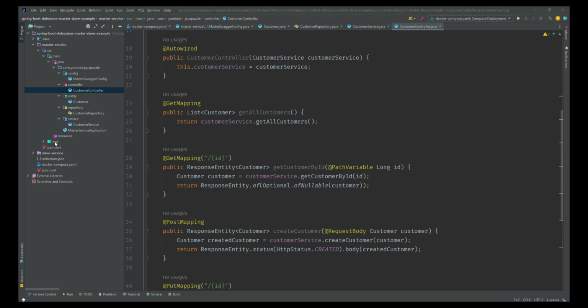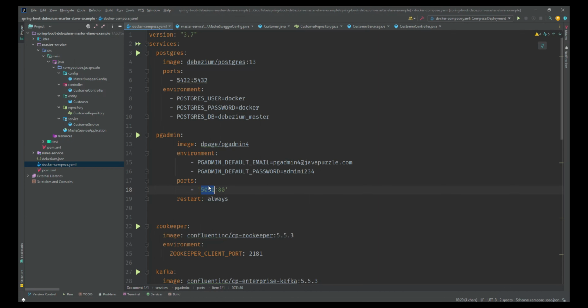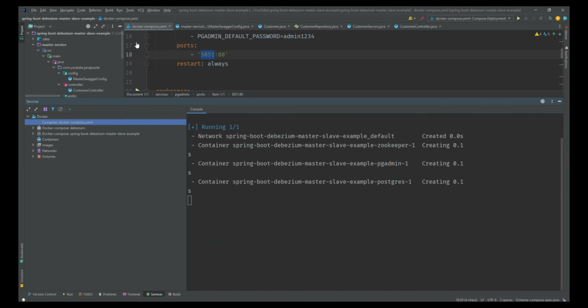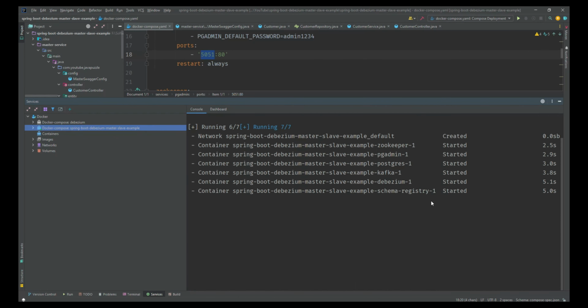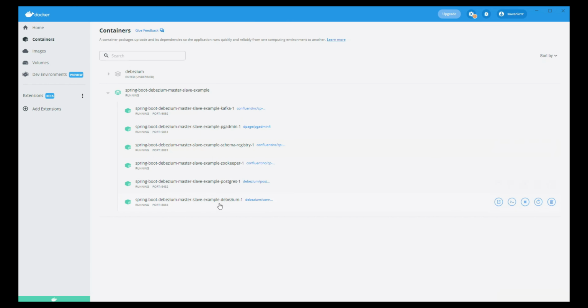So let me quickly check that pgAdmin is running on 5051. Let me open pgAdmin in the browser. Firstly I have to run the services again. So all have started fine, all the pods are up. Let me check. Yes, all the images are running now.